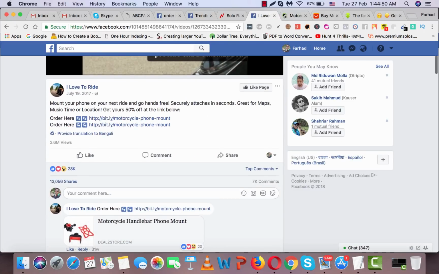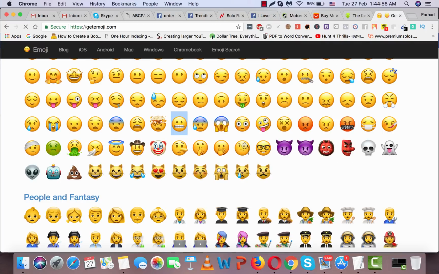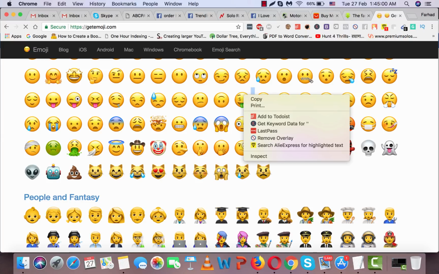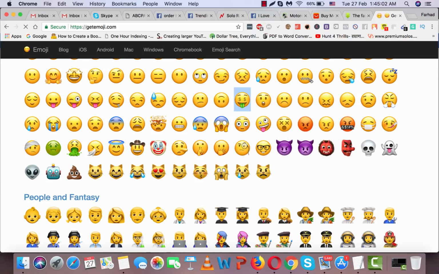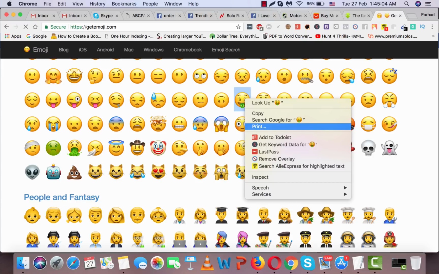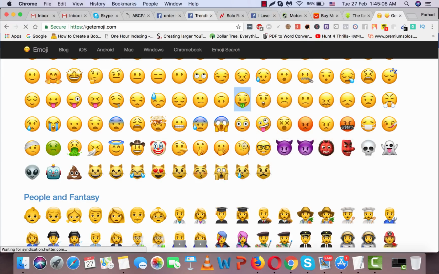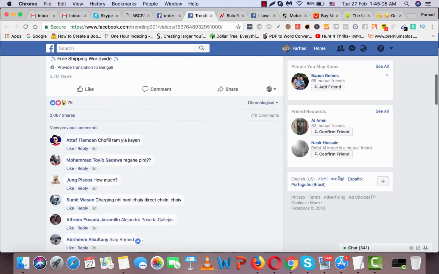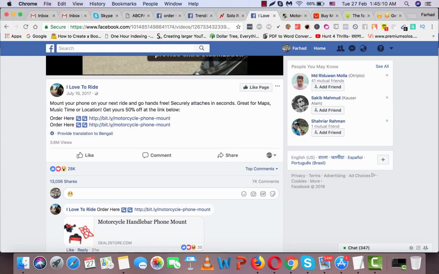There you can see, just copy, no need to copy any code. Just right click on this. Here you can see, right click on this and just copy, and then just paste here. Okay, so this is the way you can insert emoji.